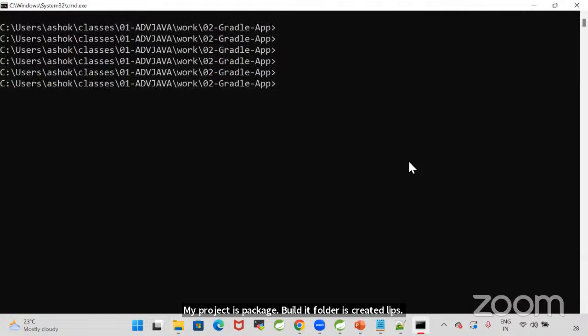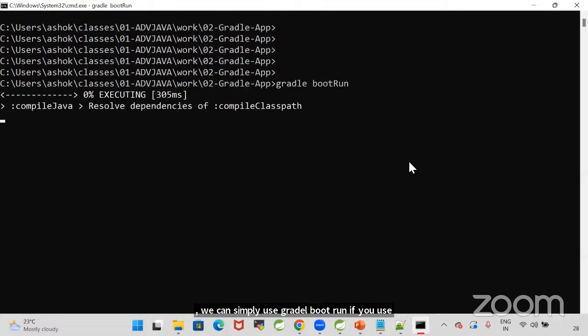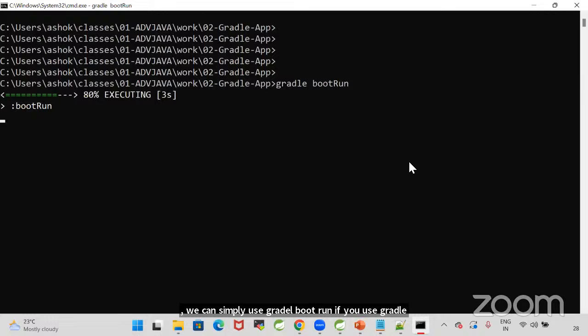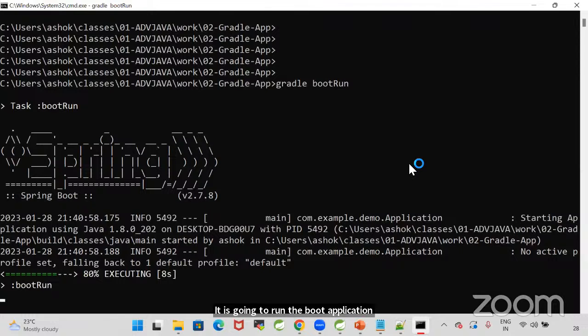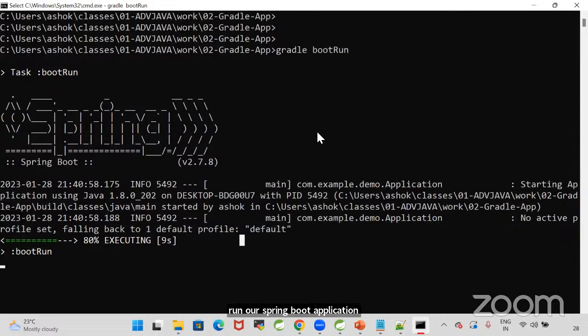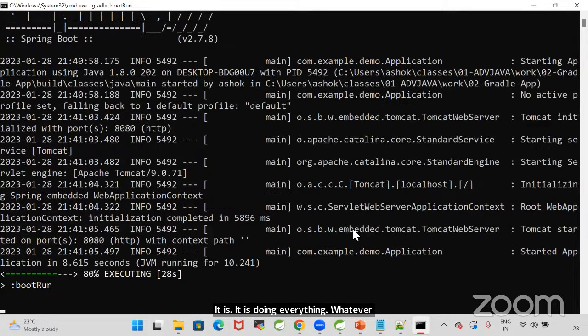Okay. So fine. In order to do this, we can simply use Gradle bootRun. If you use Gradle bootRun, it is going to run the Boot application. bootRun is one of the Gradle tasks. With Gradle bootRun also, we are able to run our Spring Boot application. It is doing everything whatever is required. Everything will be taken care of by bootRun.